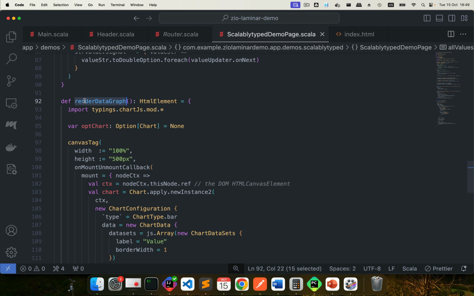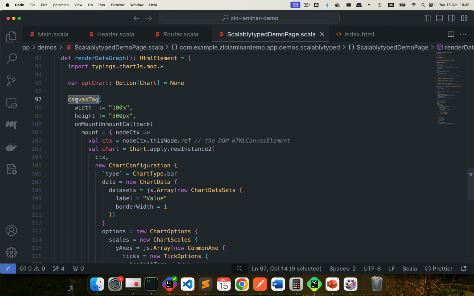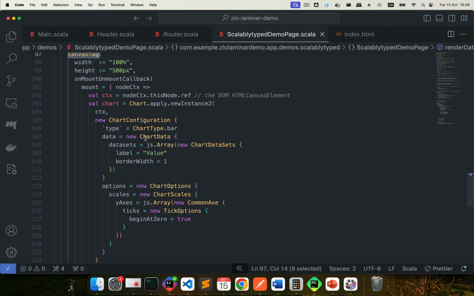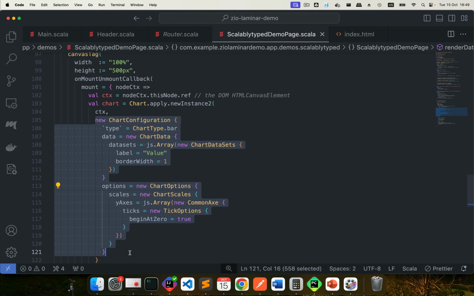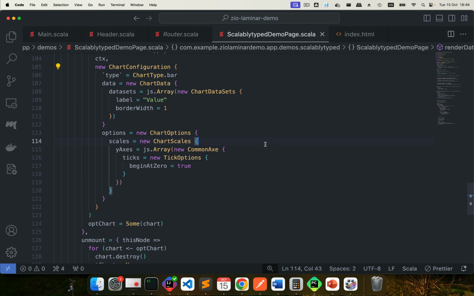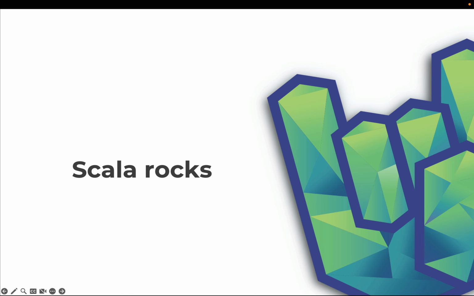So when we have the render data graph, we have the canvas tag, and then we have data from the chart.js library. So we have the chart configuration, chart type, chart data, chart options, and everything that is being described in the JavaScript library. And we have some JavaScript converters from ScalablyTyped that we can use in a type-safe way here under Scala.js. So there you have it, folks, an example of a ZIO full-stack web application in Scala 3 with the ZIO stack and Laminar on the front end.